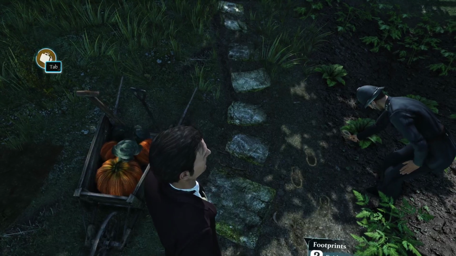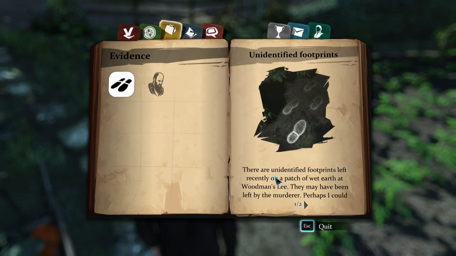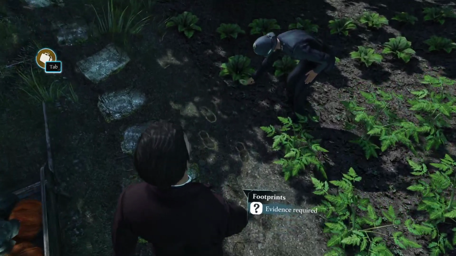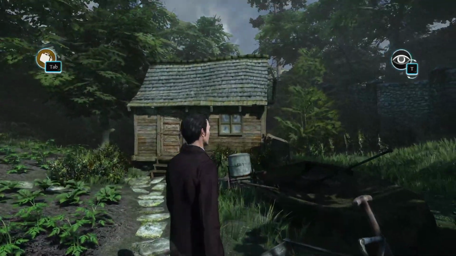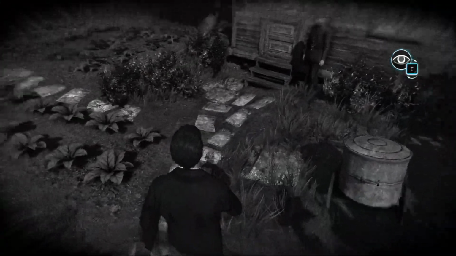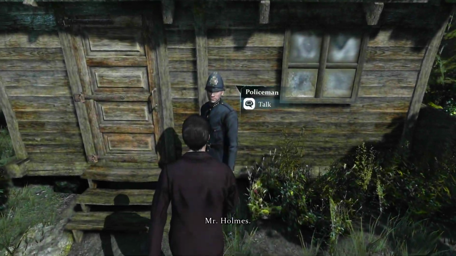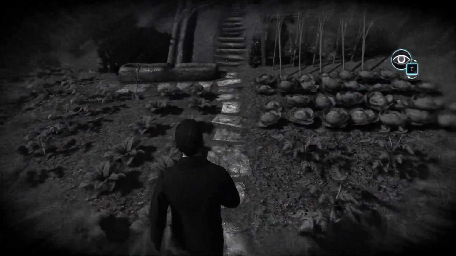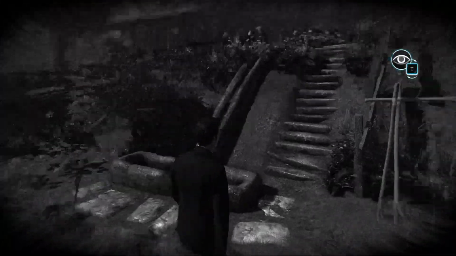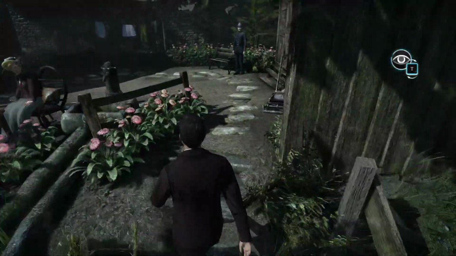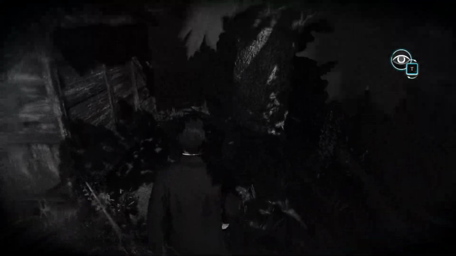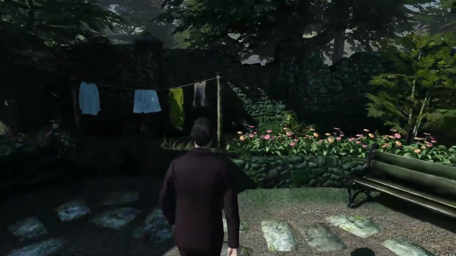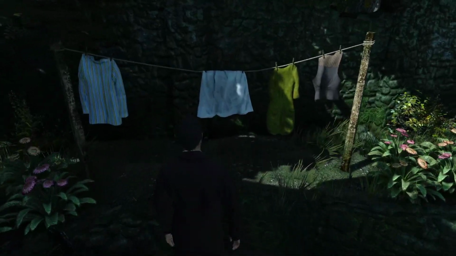Evidence done. These are identified footprints left recently on a path of water. They have been trying to find a pair of boots that would match them. Okay. Evidence sheet. Any other thing? Mr. Holmes? Do I find anything else? What is this shirt?